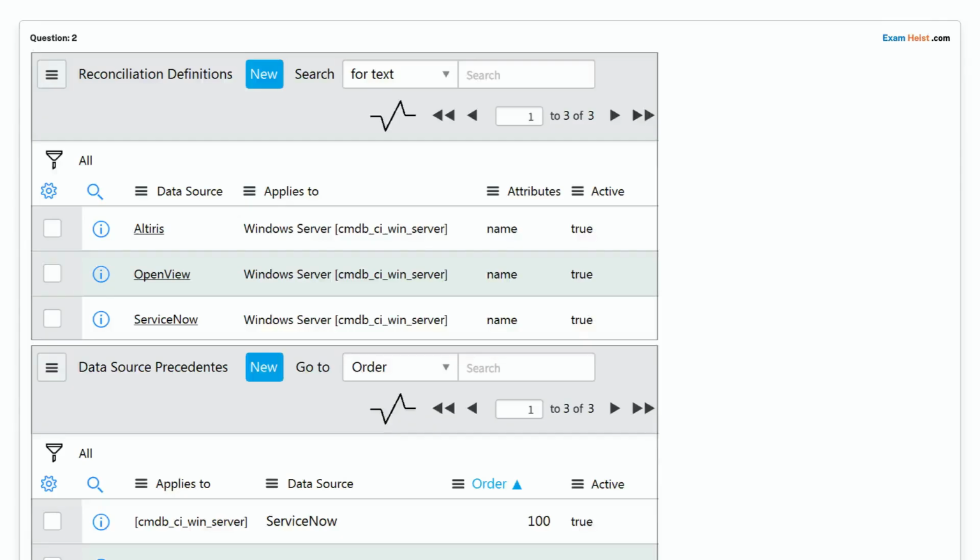Question 2. Based on the following images. CI. Option A. The name of the CI stays, Windows 1 foot. Option B. The name of the CI changes to, Windows 2 feet. Option C. The name of the CI does not populate with either discovery. Option D. The CI is not discovered because discovery is not listed in either image. Choose the correct answer.